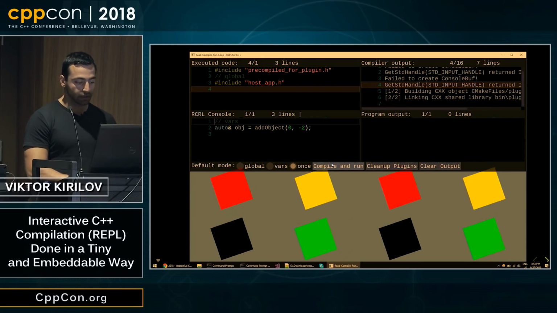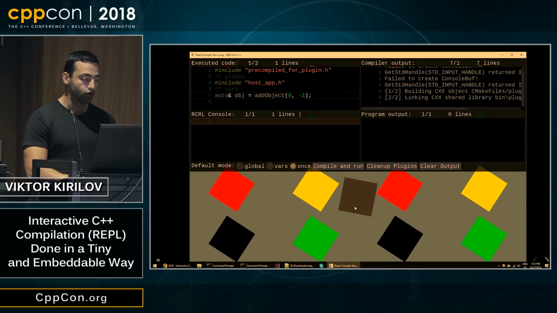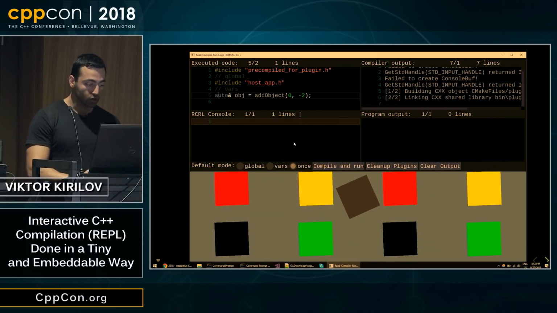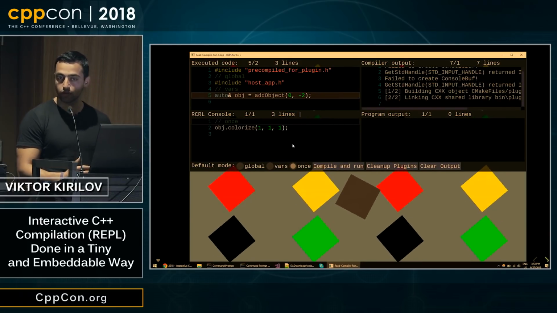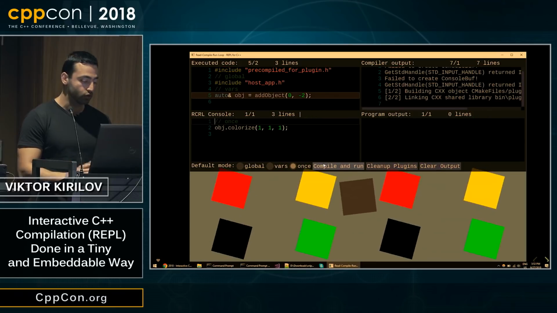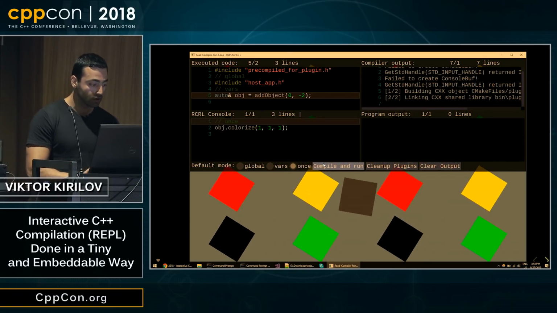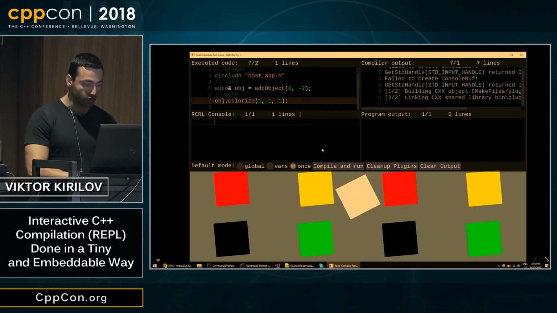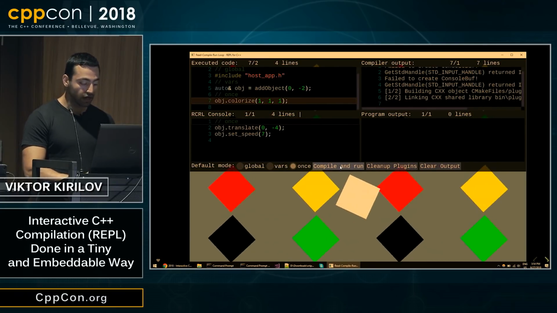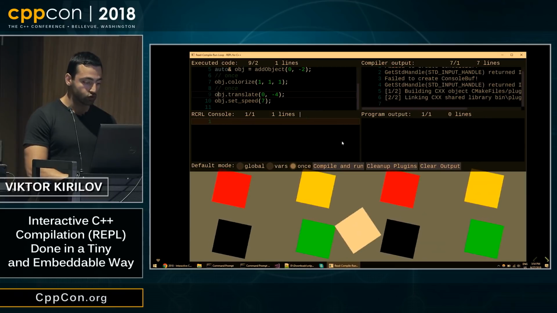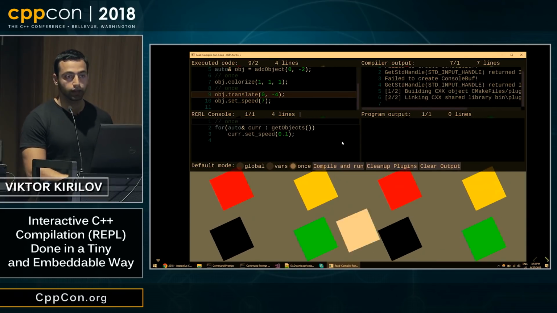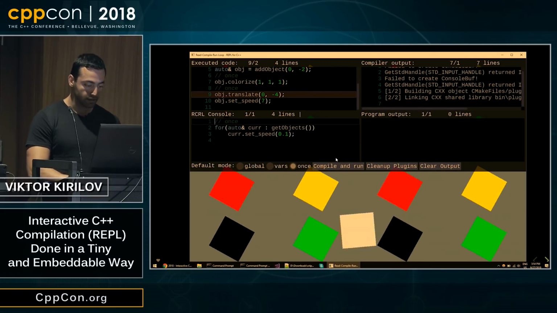And here we see it in the middle of the screen, the gray spinning box. We can also change its color. We can interact with it with all the interface we have exported from the host application. We change its color. We can translate it, move it around. We can do anything. We can also slow all the objects in the scene, like a little matrix effect.